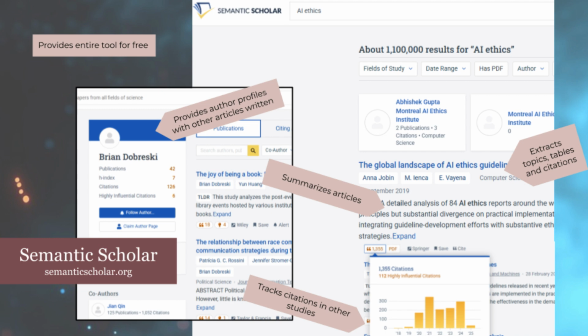Semantic Scholar is also entirely free. So it summarizes articles. You can see that it gives the number of citations that an article has and provides this chart of what year they were cited. It extracts topics and tables and citations, provides author profiles. So if you want to find other articles that the author has written, you can do that.